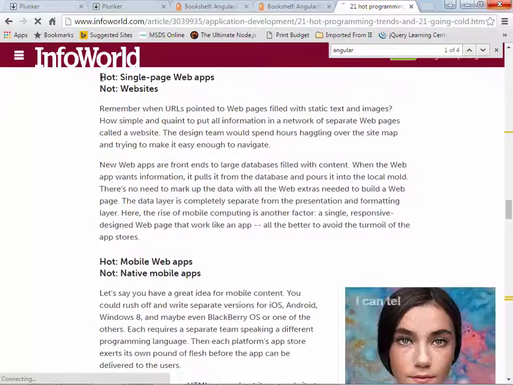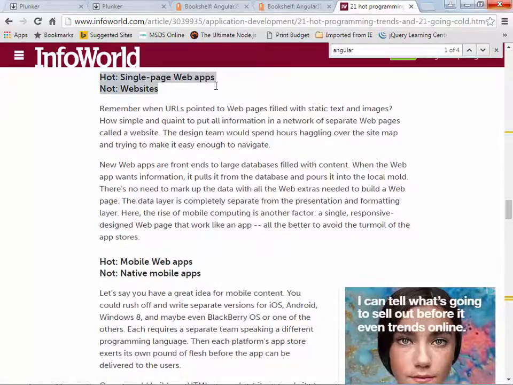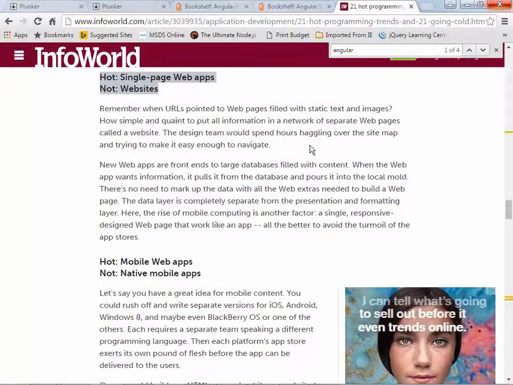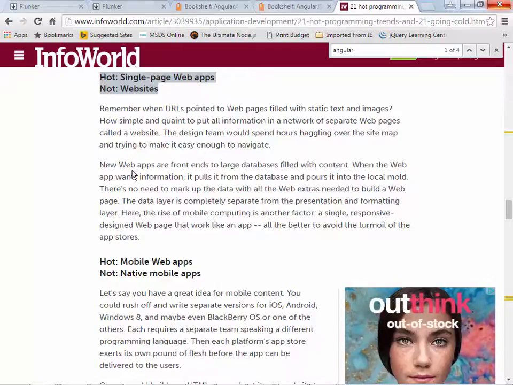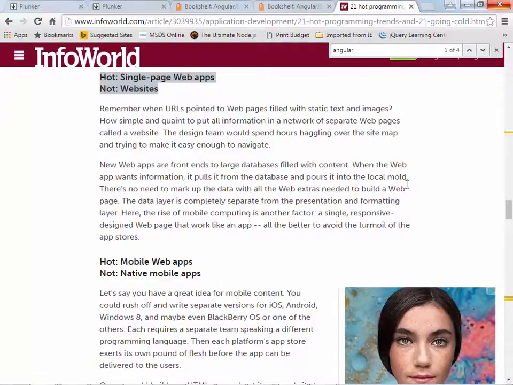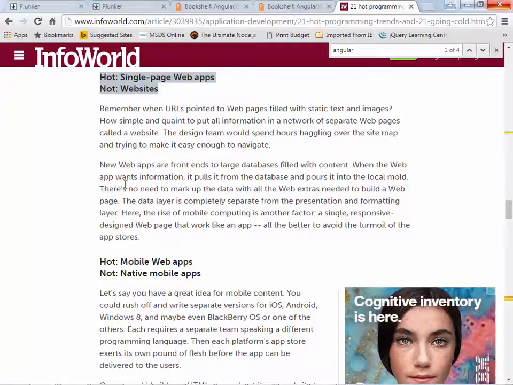What's hot? Single page apps. That's one of the reasons I wanted to show it to you. It says, now apps are front ends to large databases filled with content. When the web app wants information, it pulls it from the database and pours it into the local model. That stuff is fine, but it's not even that important.